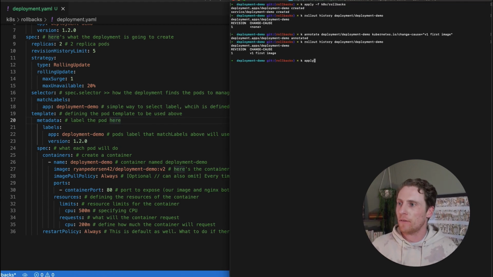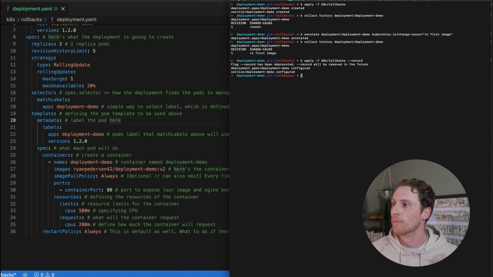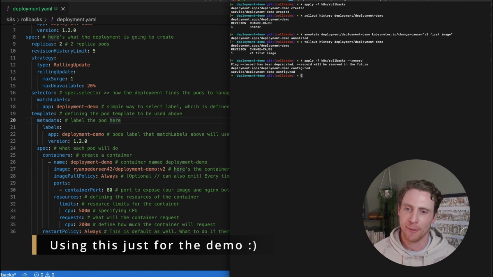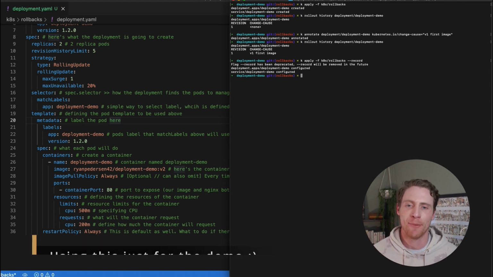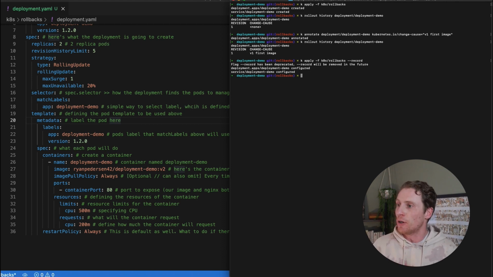So apply rollbacks, and then --record. You can see it's deprecated, it'll be removed in the future, but it's not important for now. We're going to run through some of the pieces for demonstration purposes. So configured, that is new. And let's see what's going on.